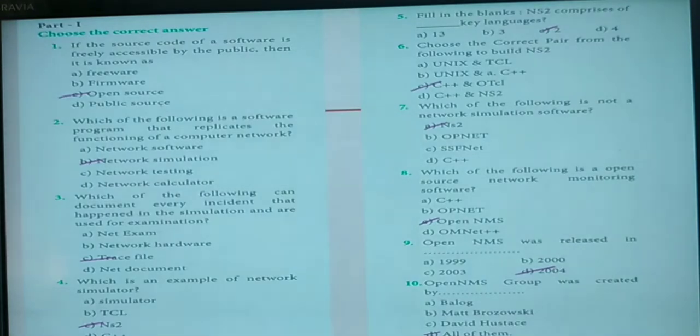Next, come to the second one. Which of the following is a software program that replicates the functioning of a computer network? The answer is B, which is network simulation. Then come to the third one. Which of the following can document every incident that happened in the simulation and are used for examination? Here the trace file is the answer, which is option C for you.